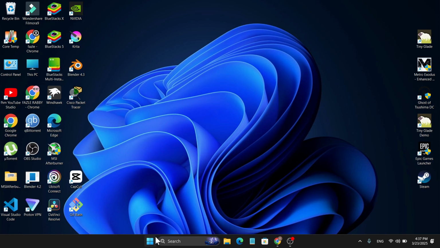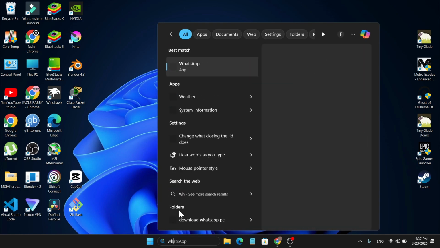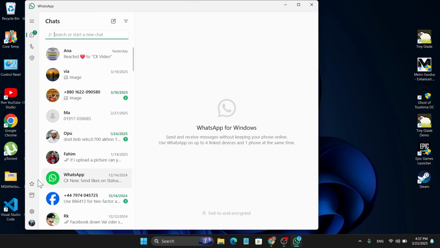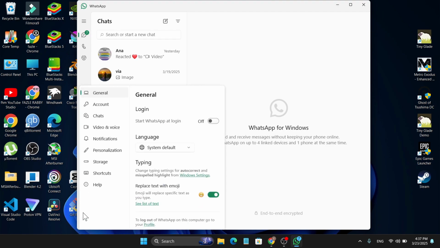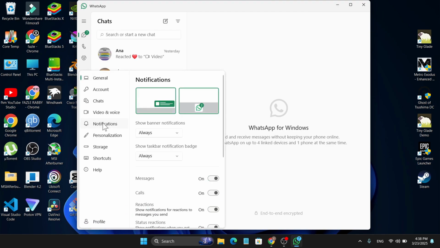First, you need to go to your search bar and open WhatsApp. After opening WhatsApp, just go to the gear icon in the left corner. Then go to Notifications. And here you will find the option called Show Banner Notification. So if this setting is set to Always, you can choose Never. If you choose the Never option, it will never show notifications on your PC.